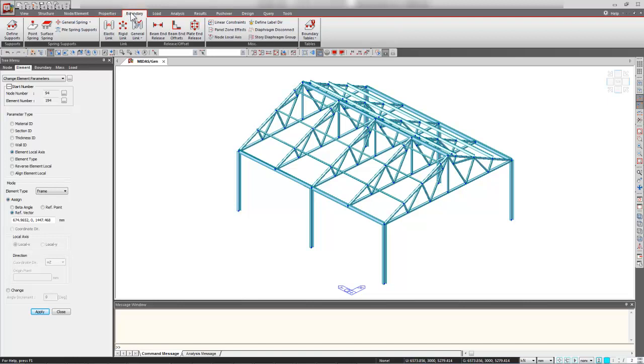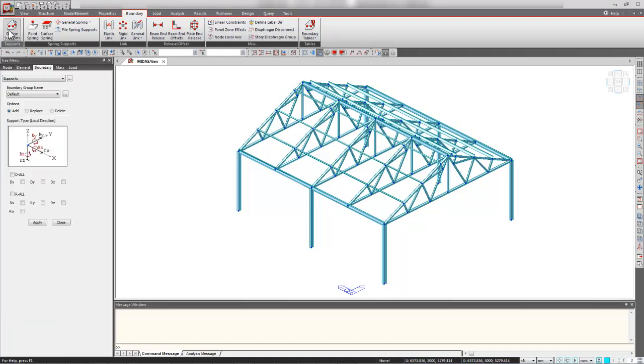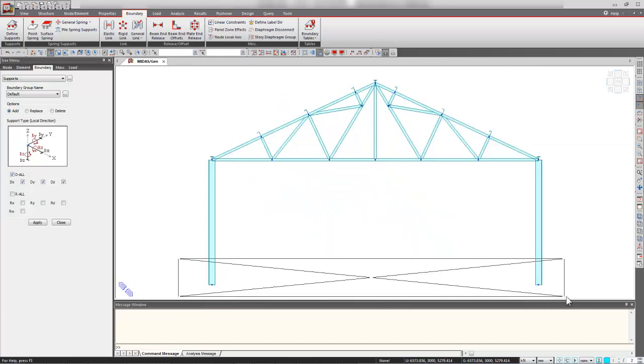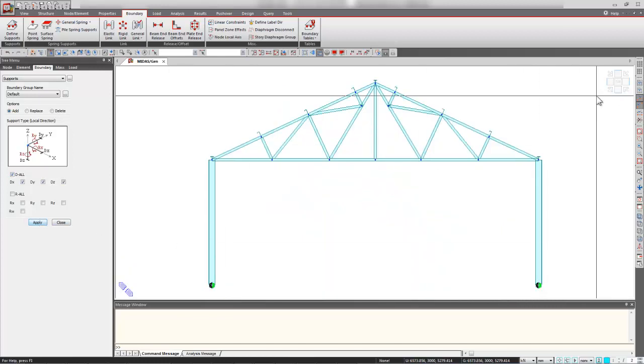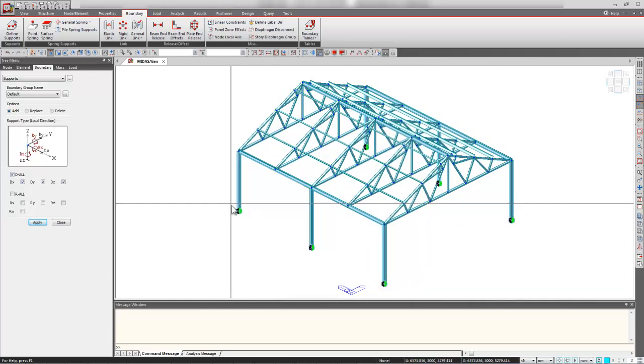Then we go ahead to the boundaries, and we start with defining the supports. In the supports, we see over here dx, dy, dz. This is basically for constraining the translations in x, y, z direction. So if you want a pinned connection or pinned support, then we can simply click on D-all over here, select the bottom nodes and click on apply. So pin supports have been assigned.